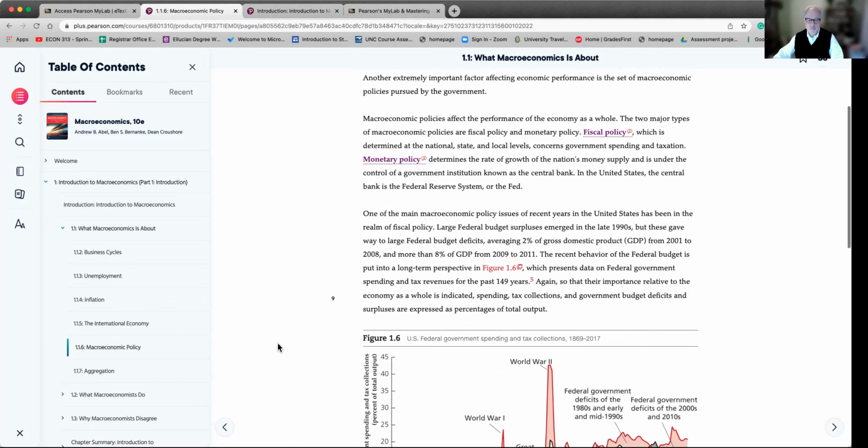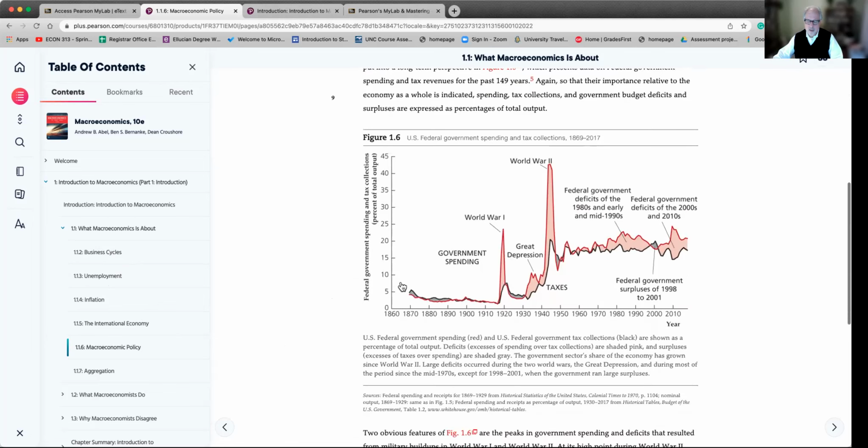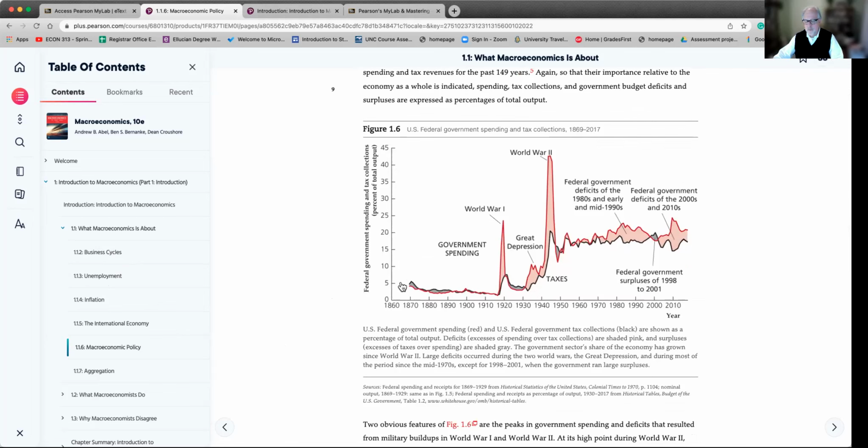And so we'll be talking about macroeconomic policy throughout the course as well. We've seen that with the coronavirus and the COVID pandemic. We've seen the federal government be very active in the U.S. economy, helping to move the economy out of a recession and into recovery.